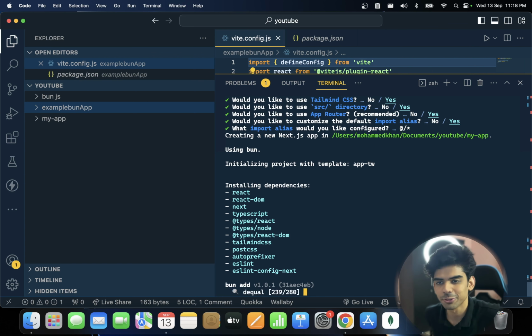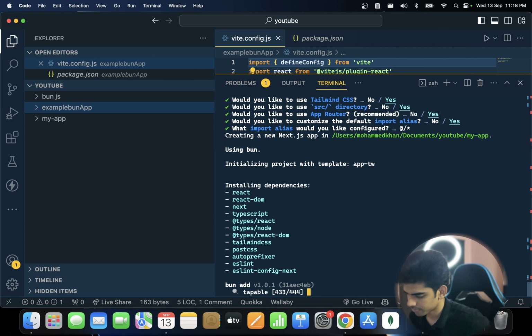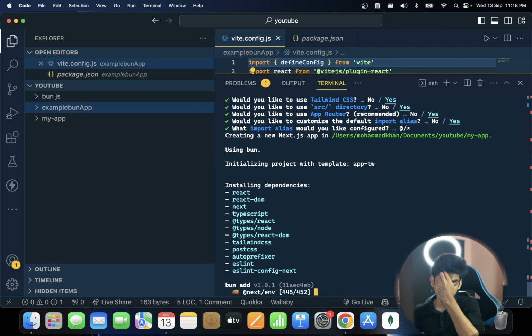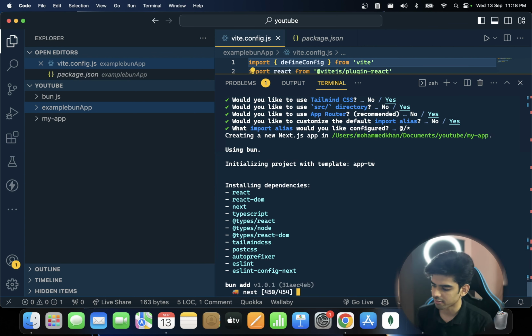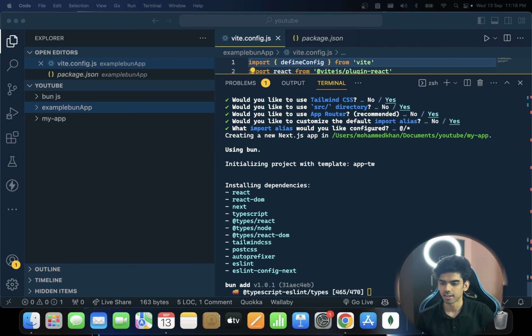I don't know if anyone is using React anymore, I think everyone is just trying to use Next.js over React. Anyways, let's move forward. By the time you are watching this video, I think they will have fixed the bug we have with React. But anyways, we can use React by using Vite, so that's not an issue. Let's wait for it. I will come back when it has downloaded and set up everything.